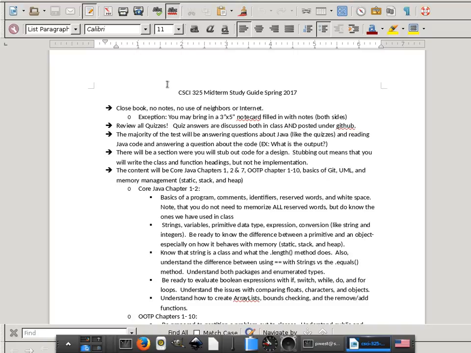All right, so we have Core Java, chapters 1 through 2. Remember, that's the practical book. So it's basics of programs, common identifiers, reserved words, strings, etc. Strings, variables, and primitives, like strings and integers. Be ready to know the difference between a primitive and an object, especially about how it behaves with memory. With objects, where do objects reside in memory? A heap. And where can primitives reside? Usually on the stack, although you can have some of them reside on the heap if they're a member of a class.